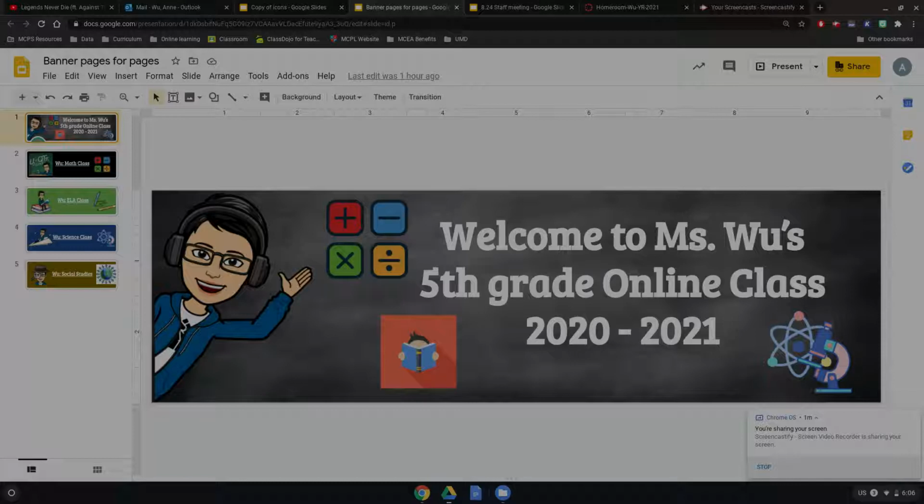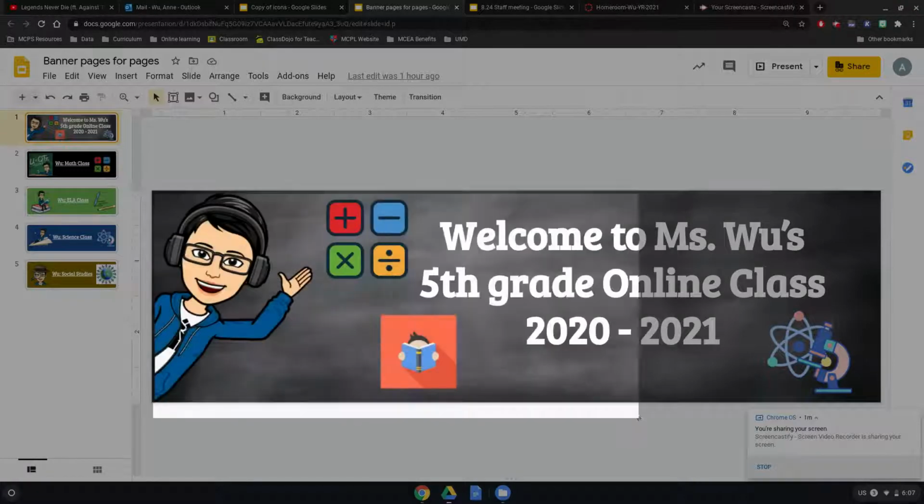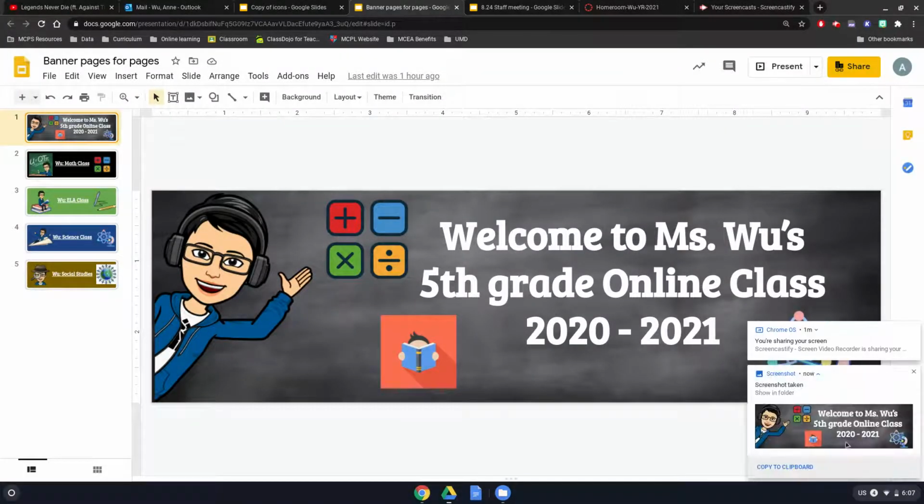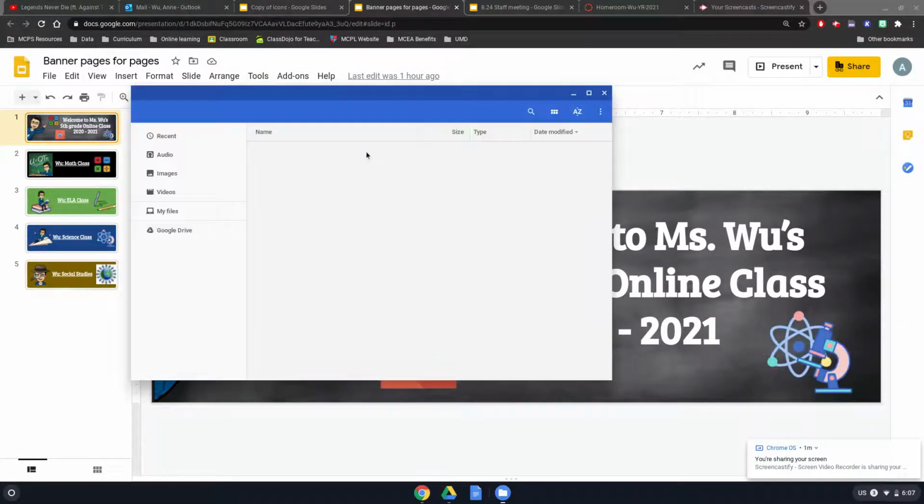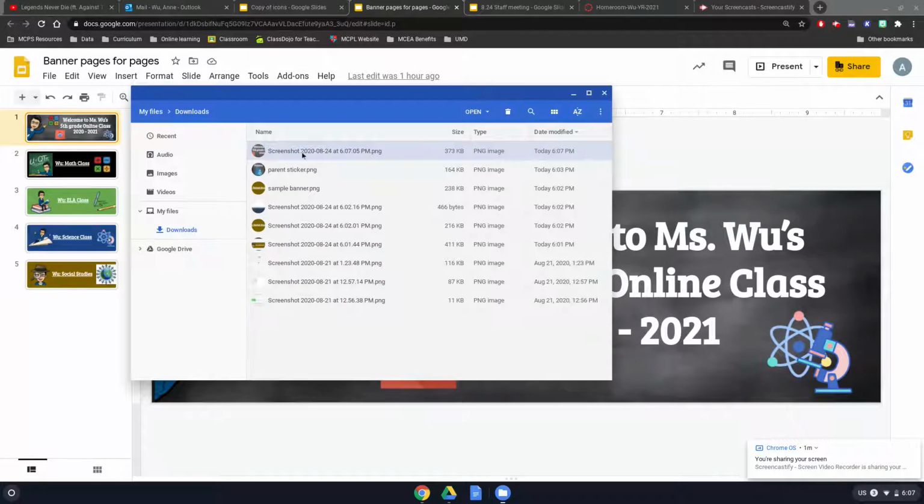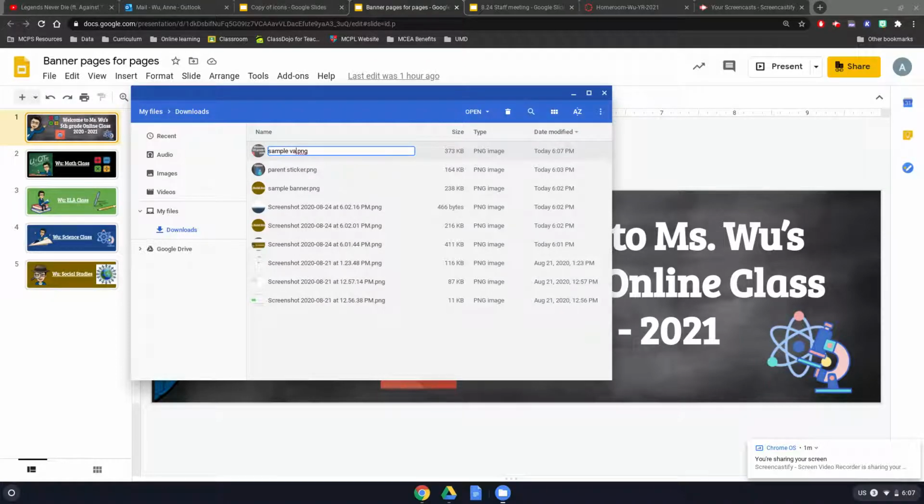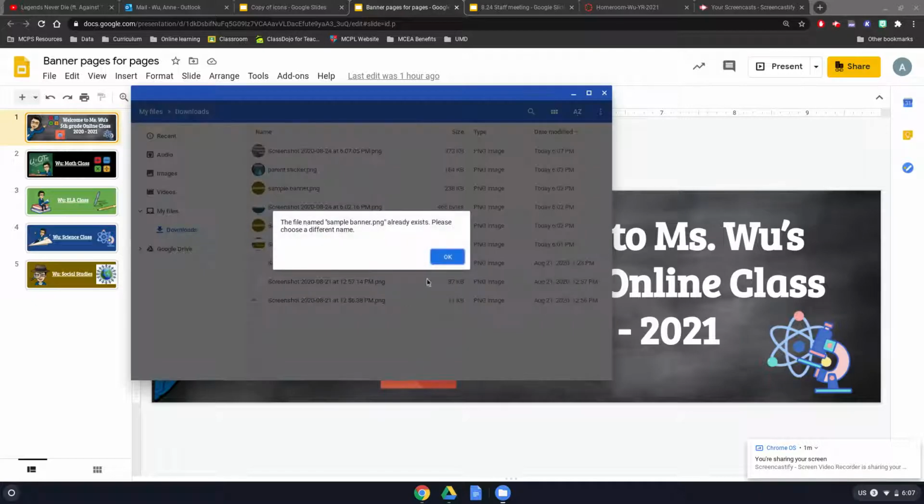Then you see your screen will be a little bit grayer. Then you click and drag what you want. This is how much I want. And then you see right here that comes a little pop-up. You're going to click this. This is the screenshot that was just taken. And this is rename sample banner. Okay, so right there. That's your sample banner.